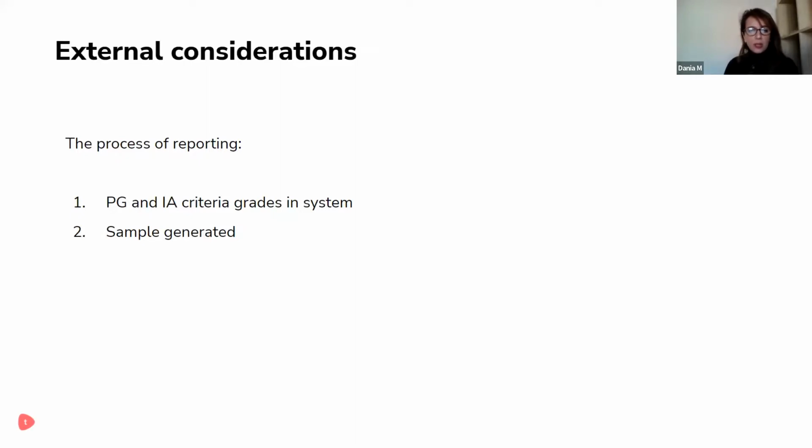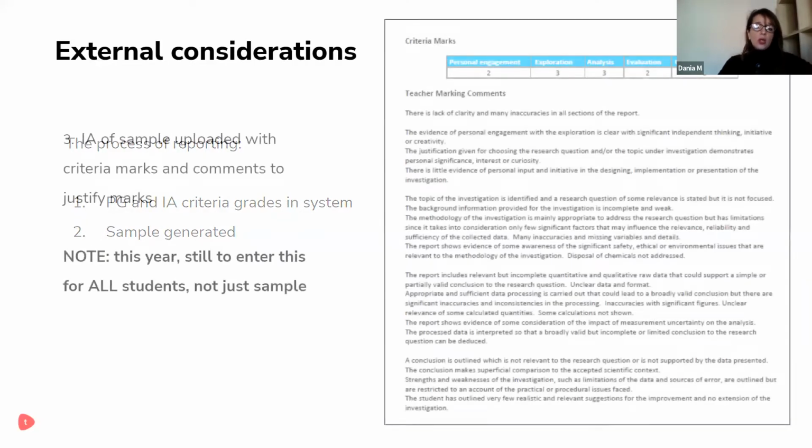But in terms of the IA, normally what we do is that we predict grades for the students in terms of the chemistry course in general, but also the IA criteria grades need to be put into a system that the IB coordinator will train you to use. And so the system will generate a sample for the IAs. And normally there are 5 students for a certain number of students, or more than 5 students. Depending on the number of students, you will have a certain number of samples, a sample of so many students that you need to send to the IB.